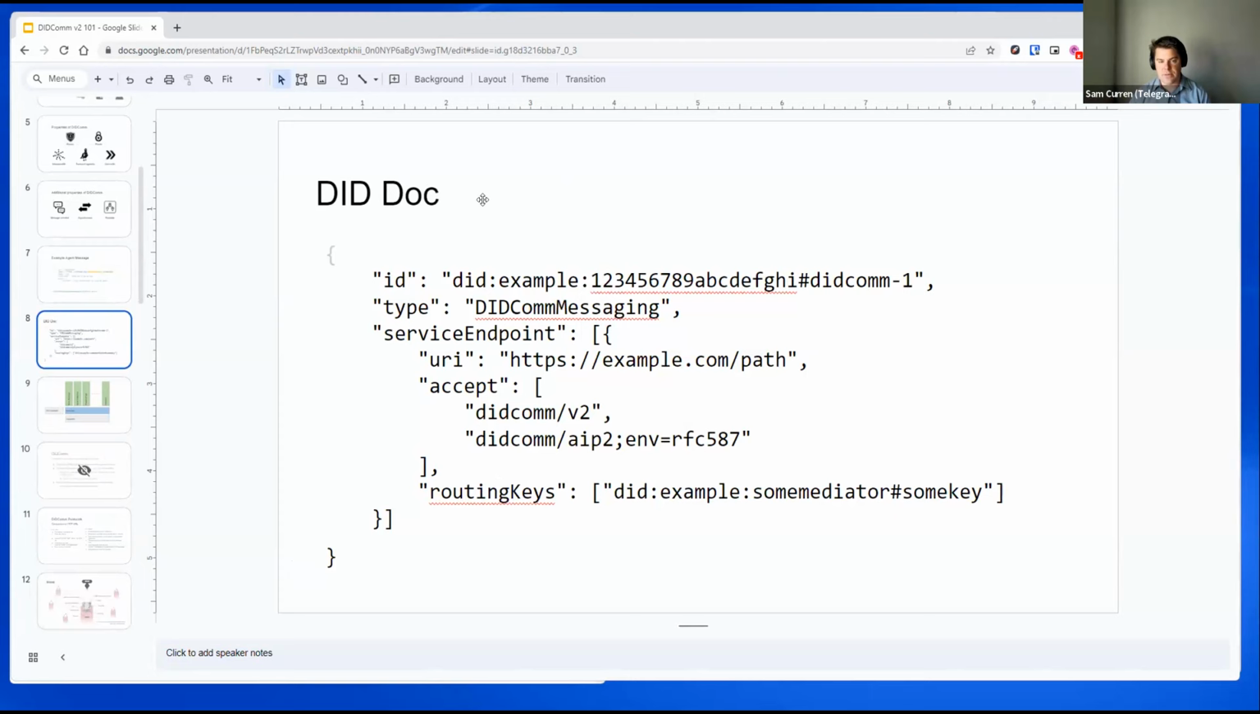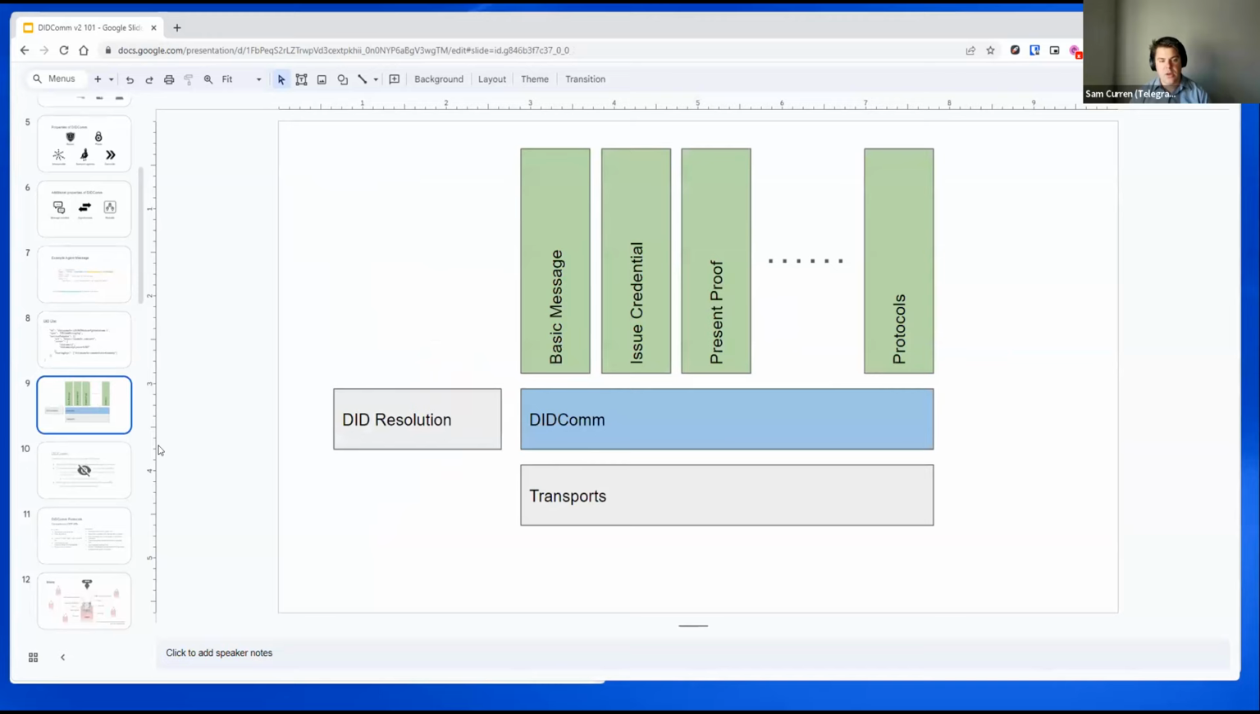You of course have to have keys, and then you have to have a service endpoint as part of your DID document. So here's a diagram that we use a lot to sort of describe what DIDComm is and where it fits. So DID resolution and the DID core spec itself are an assisted point of DIDComm here, in the sense that we need DID documents and DIDs in order to know how to communicate with other parties. Transports are defined in a variety of different ways. The two most common ones are HTTP and WebSockets, both of which will be used in the demo that I show you in a minute.